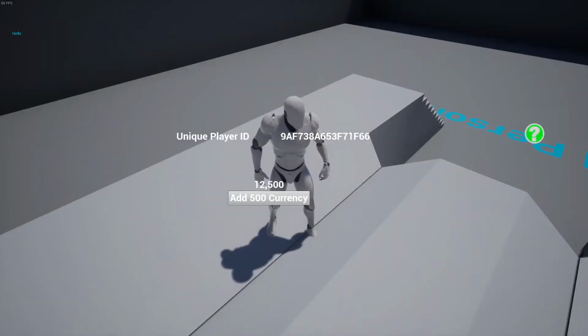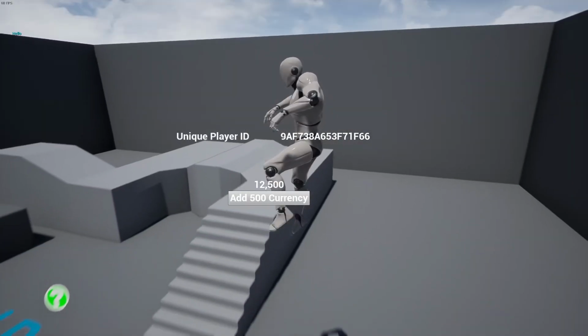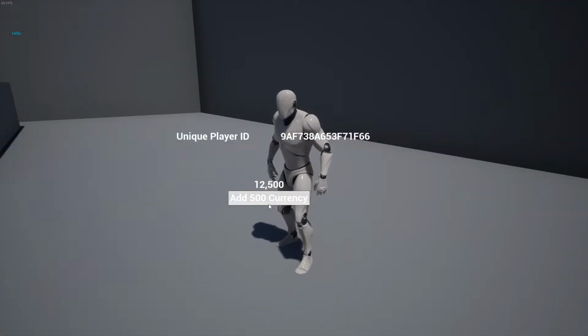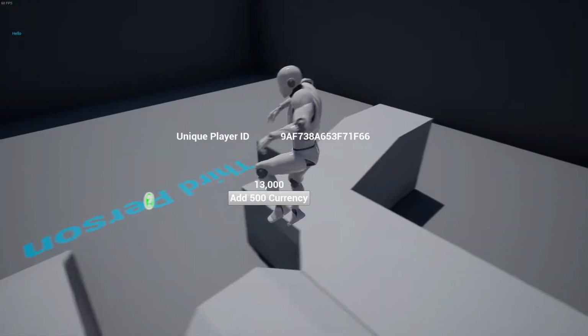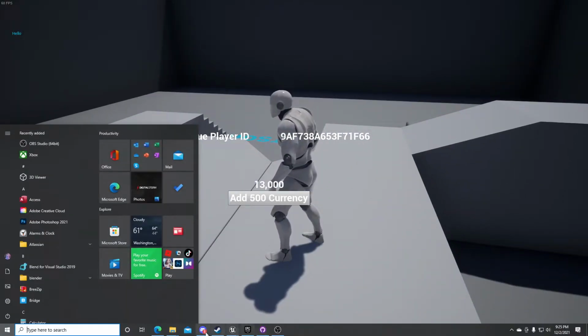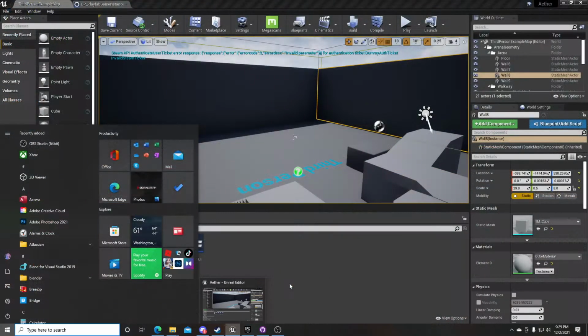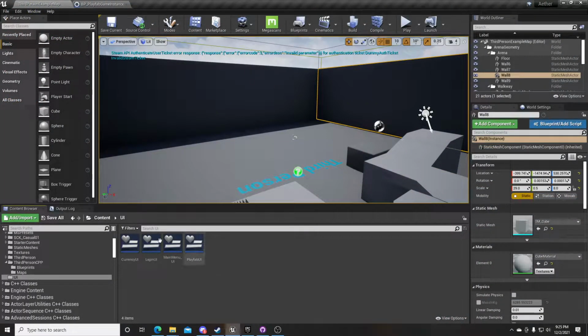Then there's also a number plus add 500 currency. So we're going to very quickly click on that. 13,000. Now, there is no save system set up for this, so we're going to very quickly just exit out of it. And this is exposed straight to Playfab.